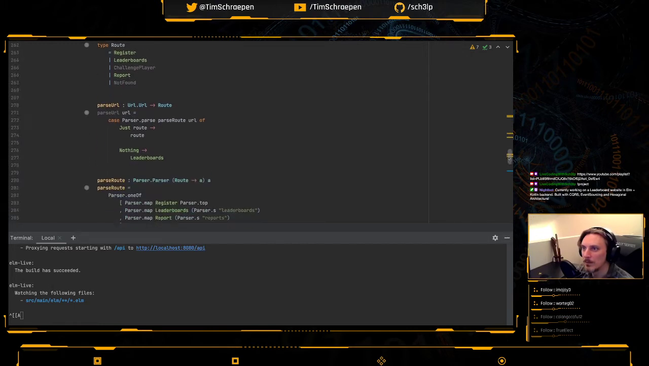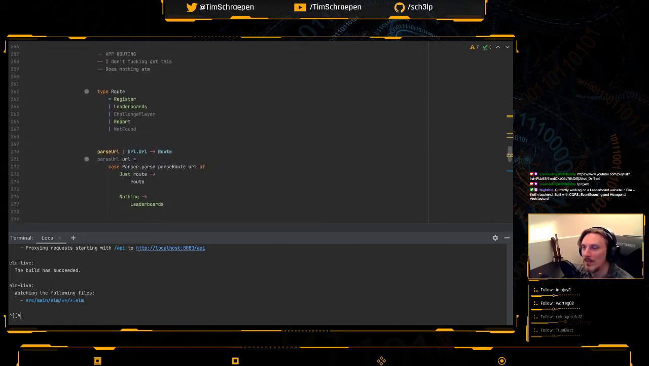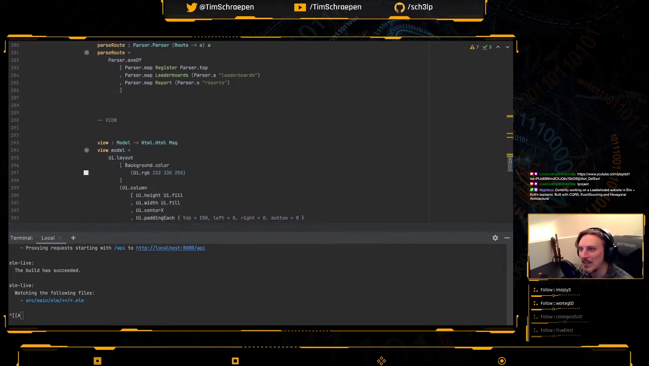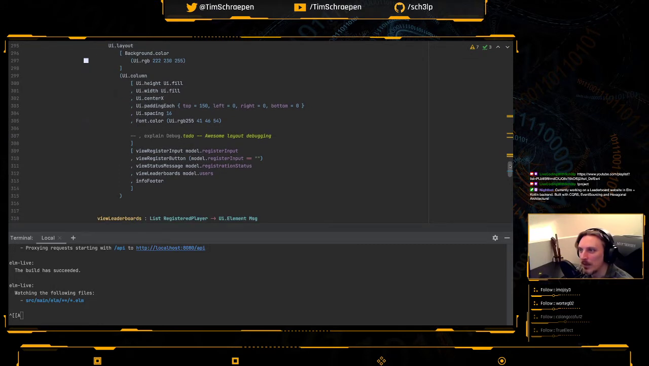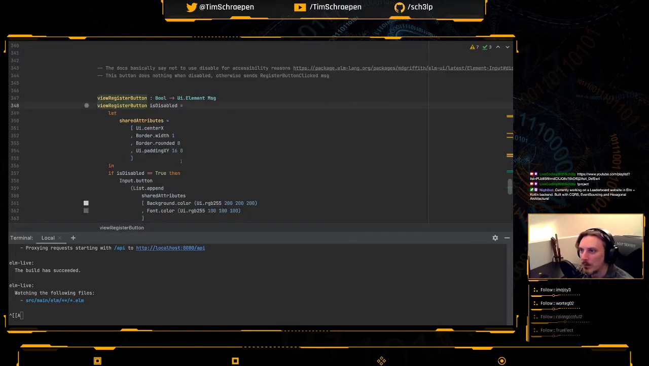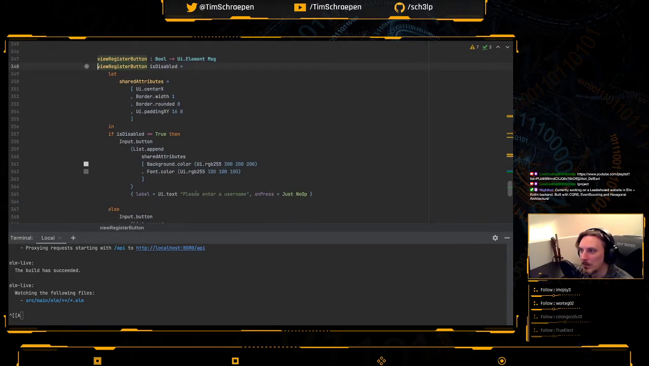Where are we at? Routing. This is Cordusk's comment. He doesn't understand routing yet. Maybe he does in the meanwhile. But somewhere there should be a button. And this button, please enter a username.